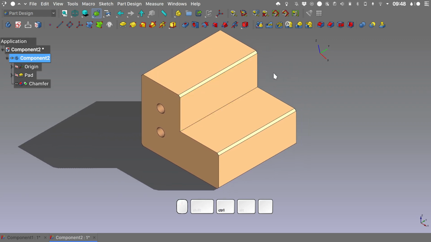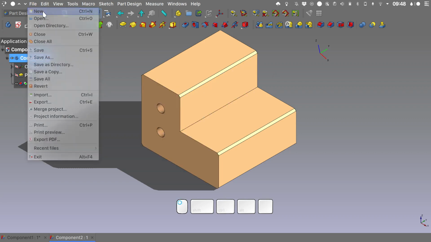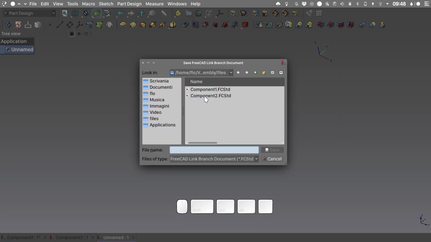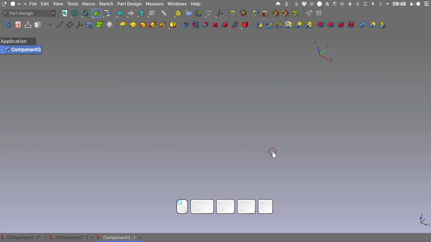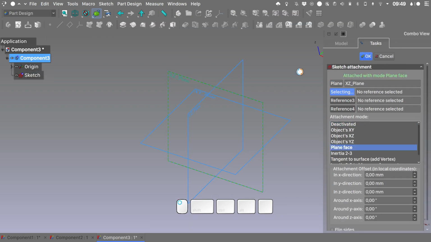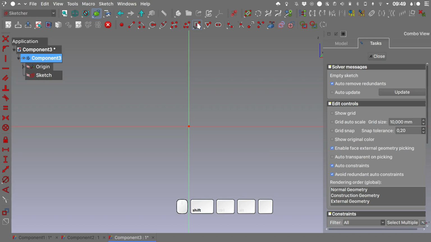Now, let's save it. I will create a new file. I will save it as component number 3. I will create a body, rename it as component number 3. I will create a sketch on the XZ plane. Okay. I will do a centered rectangle.